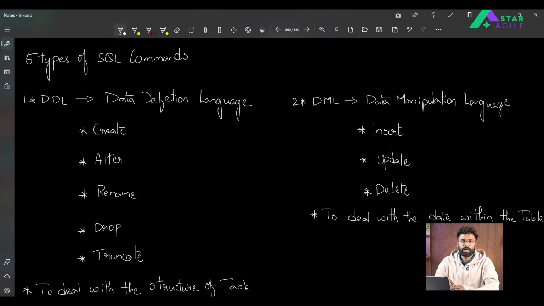Next one is delete. Delete is nothing but deleting the data. So insert, update and delete are used for the data itself. These are the second type of commands, DML, data manipulation language. These commands are used only to deal with the data within the table. To deal with the structure of the table, we'll use the DDL commands, and to deal with the data within the table, we'll use the DML commands. So basically, to deal with the data within a table, we'll use the DML commands.